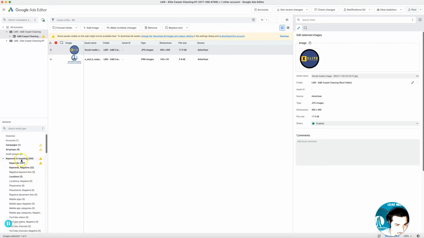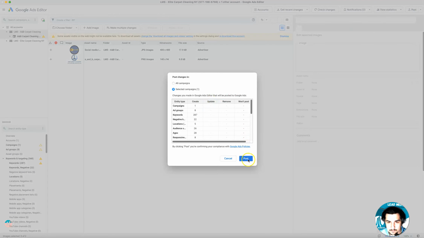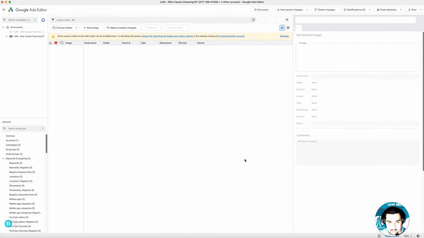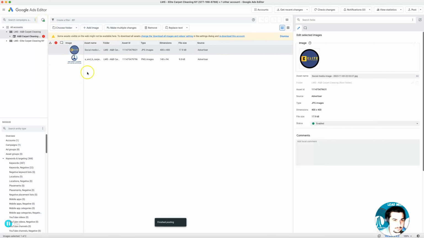I have the keywords, the negative keywords, the ad groups, the campaign, everything is loaded in there. And now all I gotta do is on the top right, hit post, make the post, and let's see if it goes through. Sometimes you might get an error. It gives you a notice of what the error is. It's still spinning right here. Post is being changed. Finish posting.